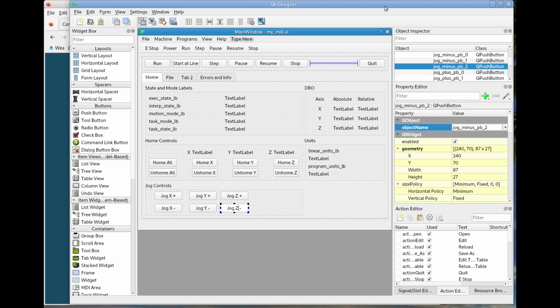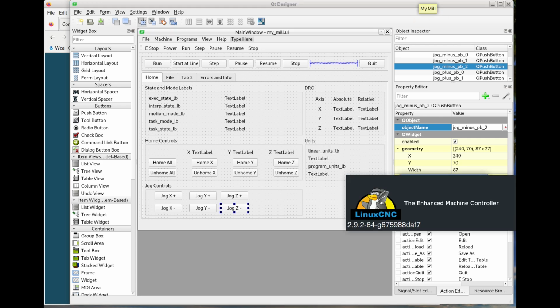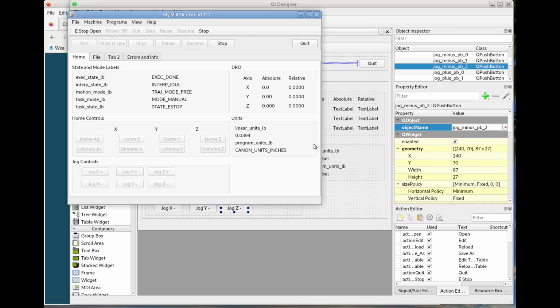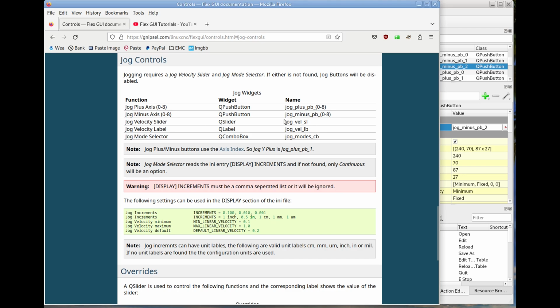Run our configuration. And it says I got something missing. My jog velocity slider is required. So my jog controls are not enabled because I'm missing a required item. You gotta have a velocity slider for jog.